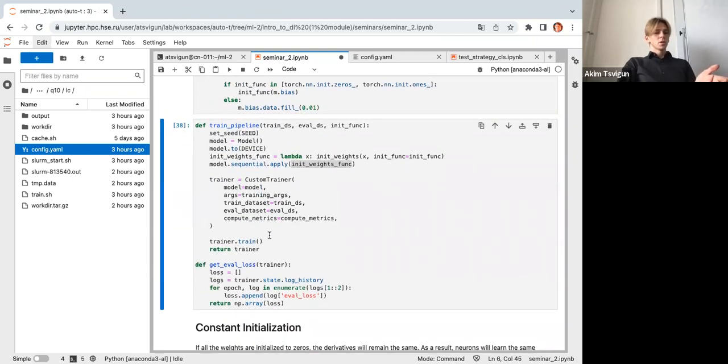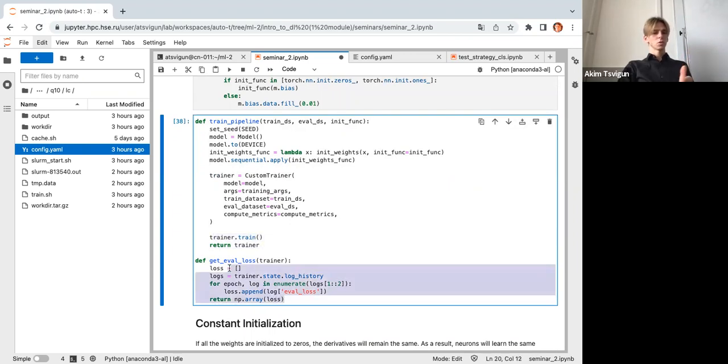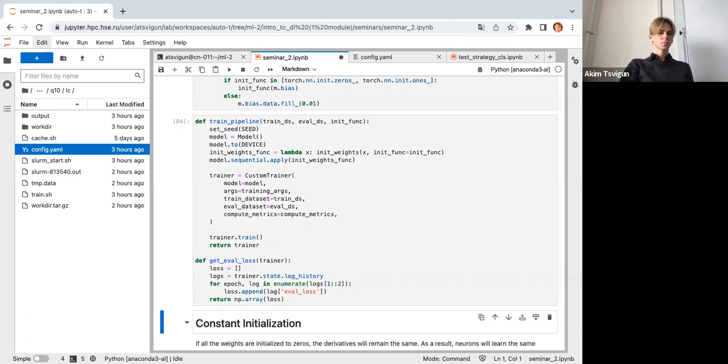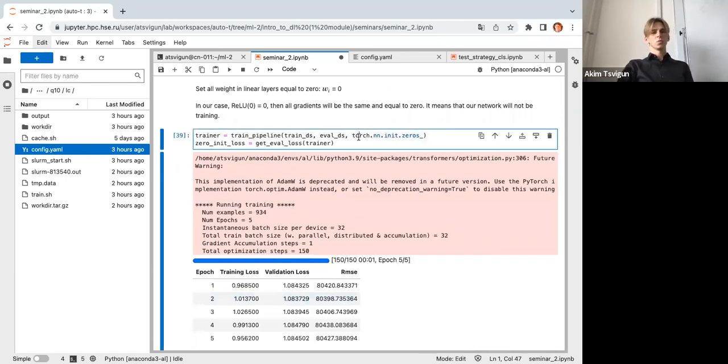And it will simply return the trainer, and then to get the eval loss, to see how well or how badly our model initialized with such weights performs on the data set, we will call this function. It will look at the log history and return the last eval loss. Okay, so the first method is initializing with zeros. Let's see what it returns.